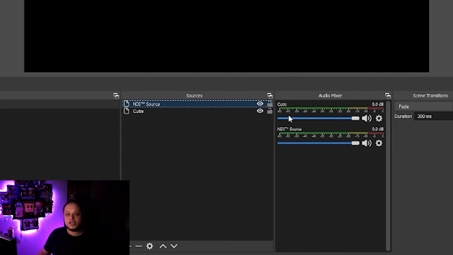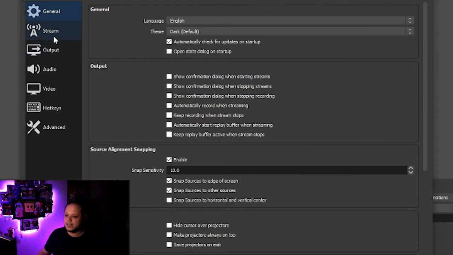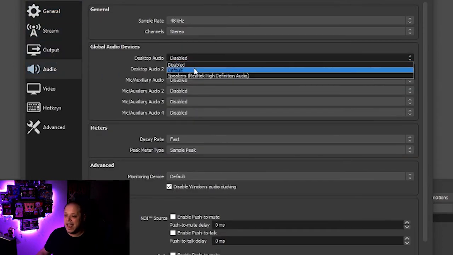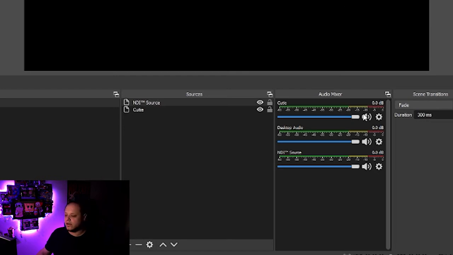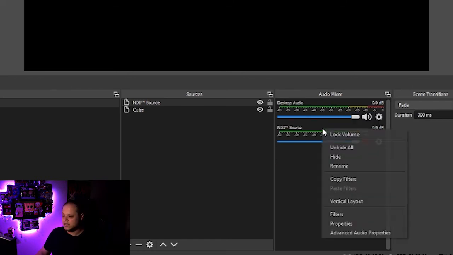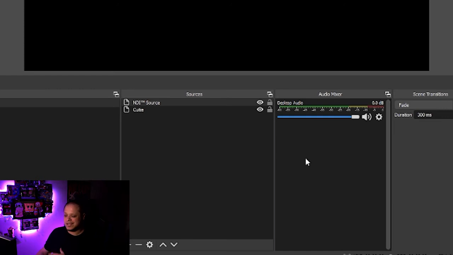Now, whenever someone talks, doesn't matter who, the audio will play through each and every source. So I recommend going to your settings, clicking on audio, and making sure that your desktop audio is enabled, and then you mute all the other NDI sources. If there's too many there and it starts getting on your nerves, you can always right click on that audio channel and click on hide. This way, once it's muted, it's not there. It makes things a little bit more organized.